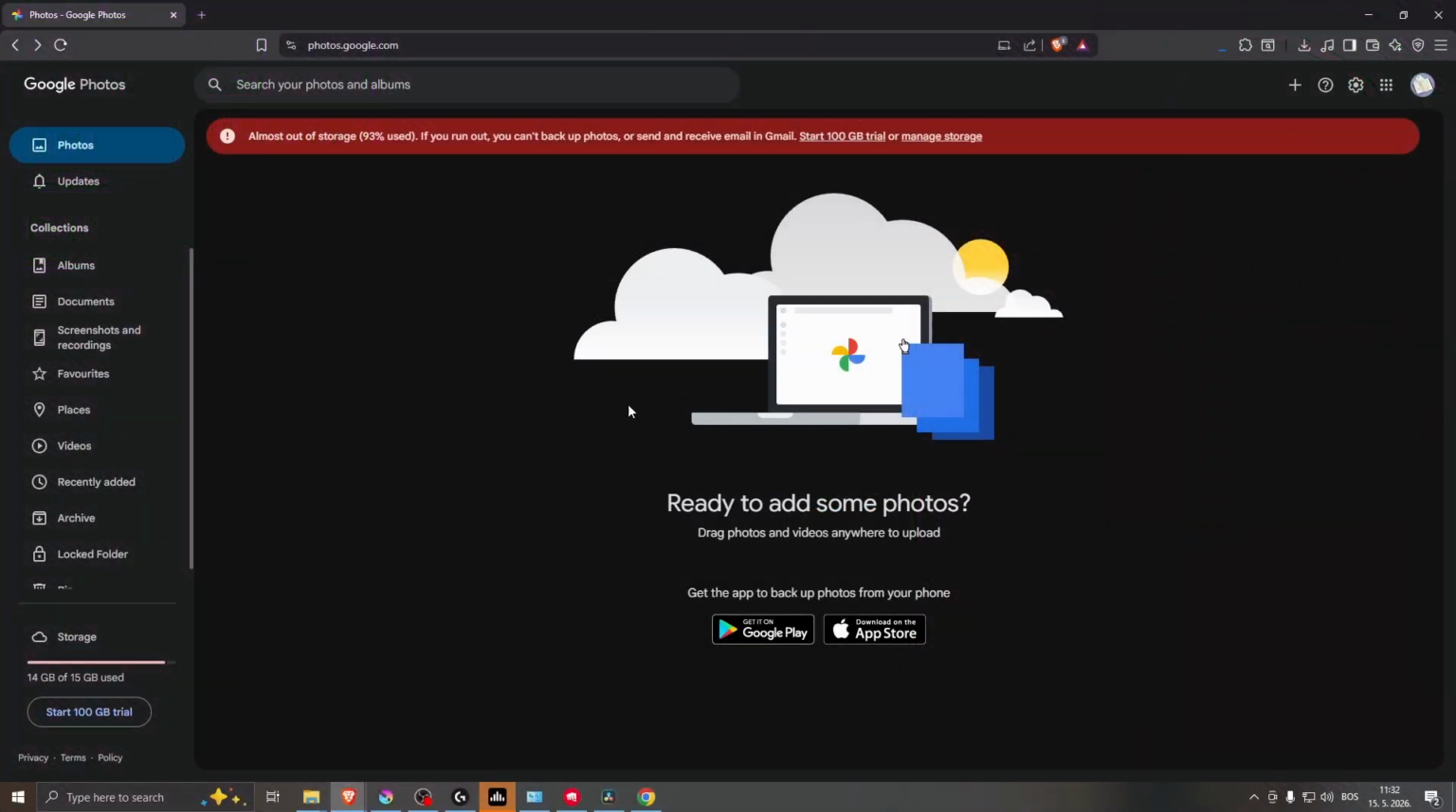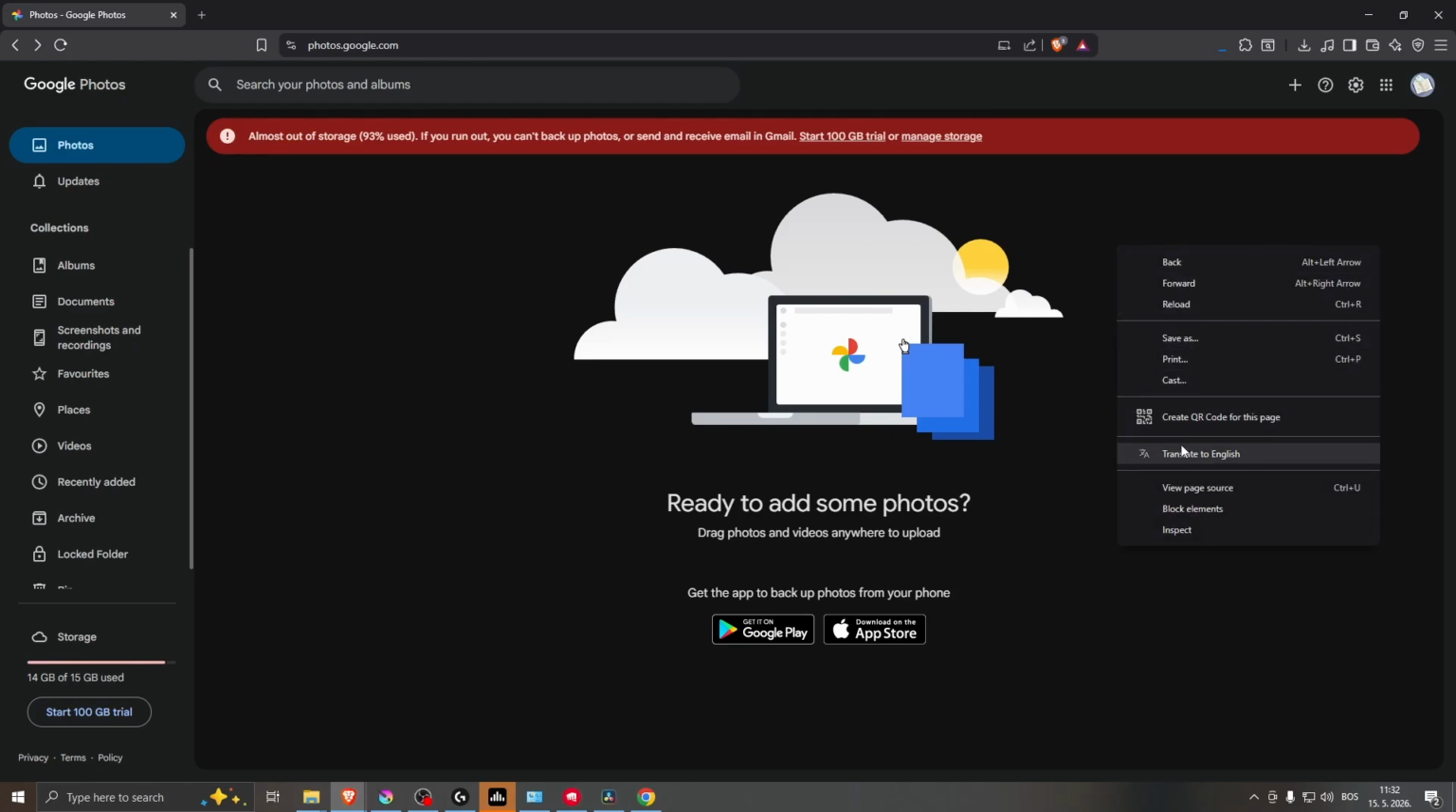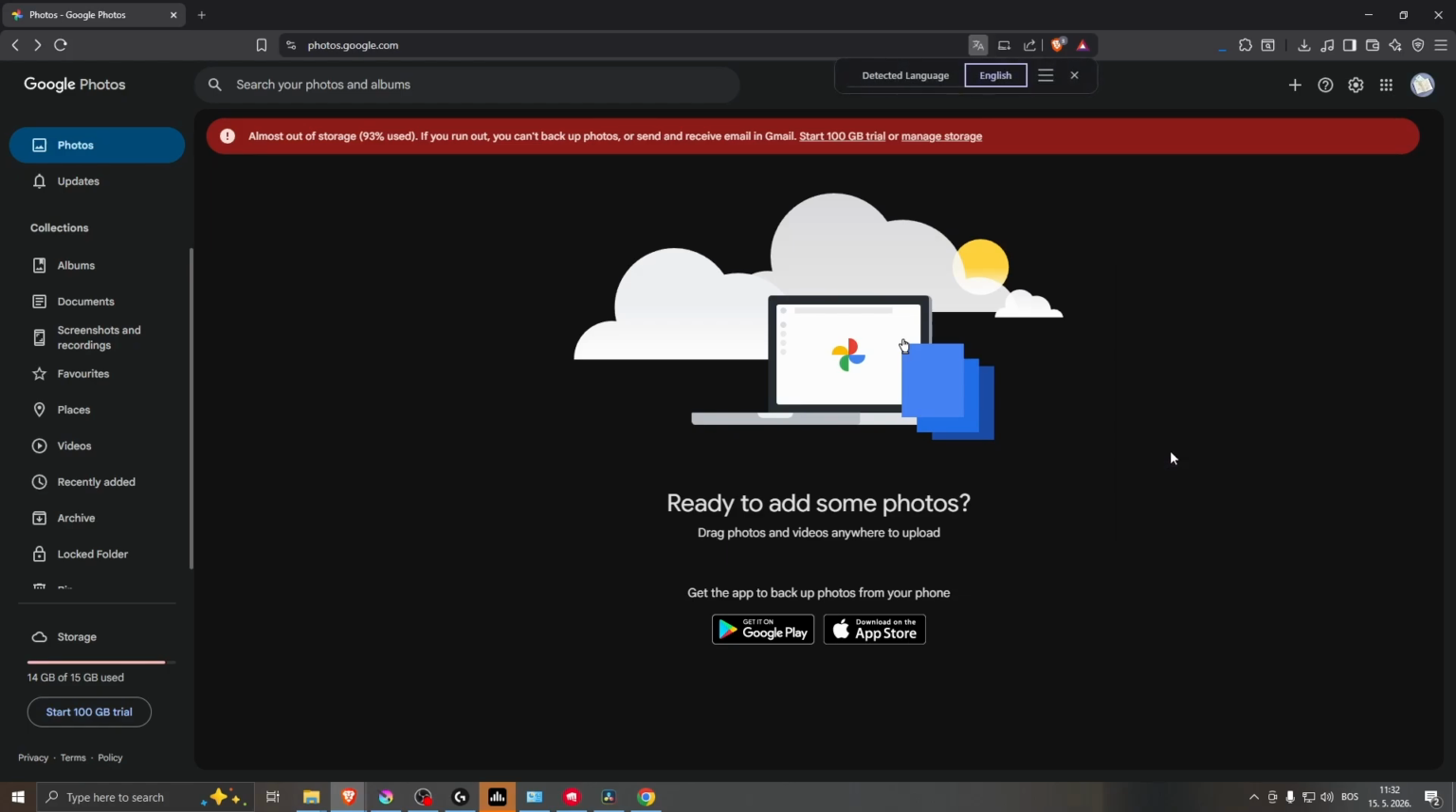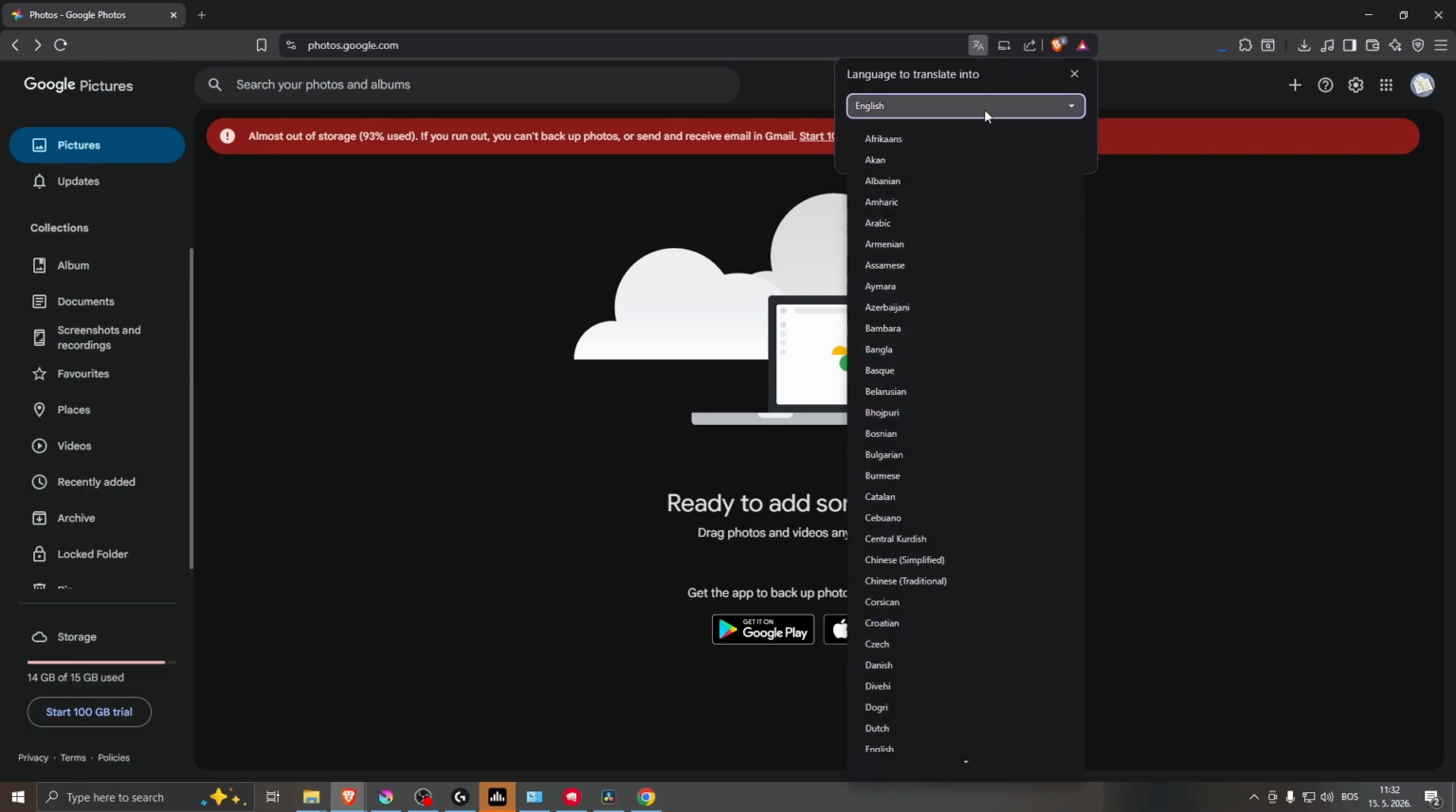Now let's do how to change language on the desktop version. So simply right click anywhere, and this goes for every browser, and then click translate to English. Now this icon is going to pop up. Now you can choose another language and just select the language that you want.